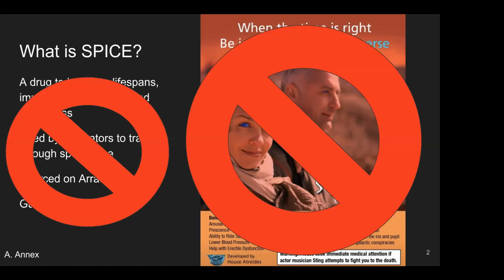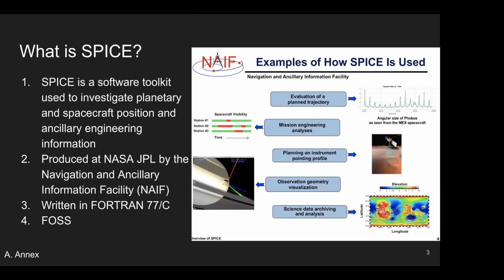Besides a reference to Dune, SPICE is a very real tool that's developed by the NAIF facility at JPL, and it's a collection of software API, a collection of tools and documentation to do all sorts of things in terms of planning planetary orbit, planetary missions, in terms of seeing the ephemeris information, which is the positions of planets and moons and spacecraft through space and time. So if you want to know where my spacecraft is at what time, well, the chances are it's loaded in a SPICE file, and engineers and scientists are using SPICE to get at that information.